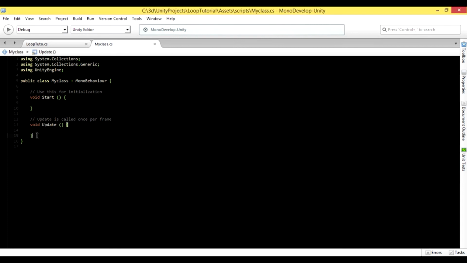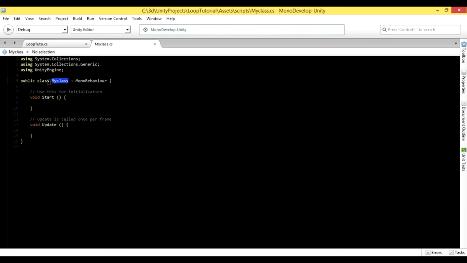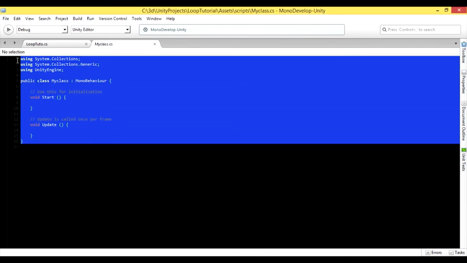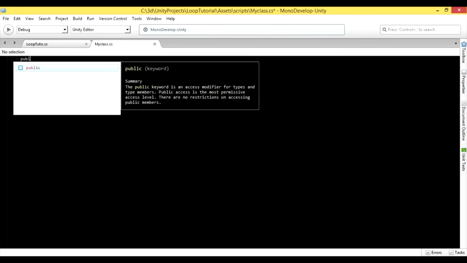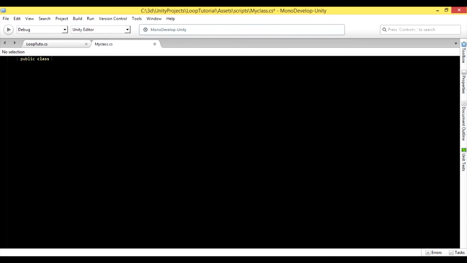Our script contains two voids, the Start void and the Update void, and it contains the libraries we need to run our script, and the name of the class. Let's go ahead and delete all of this, and let's try to learn how to create a new C# script from scratch. We need to start with the words public class and the name of our class, MyClass. At this point, we have our class.